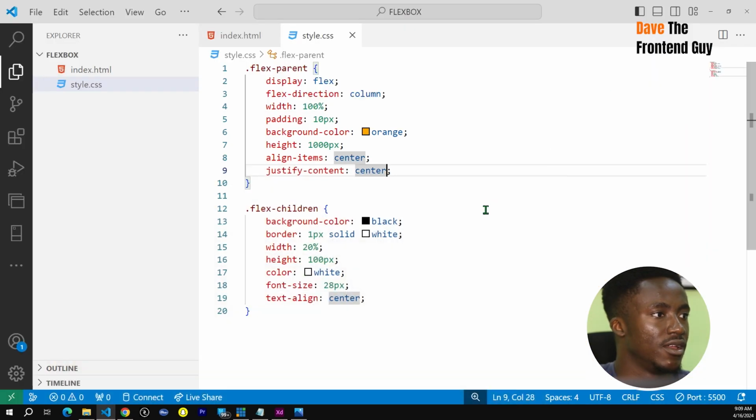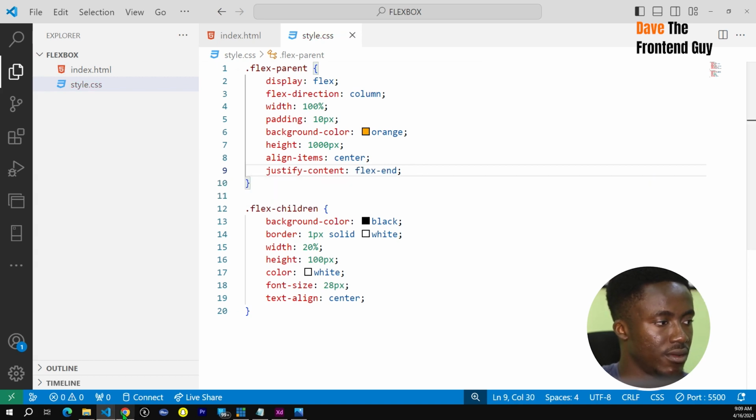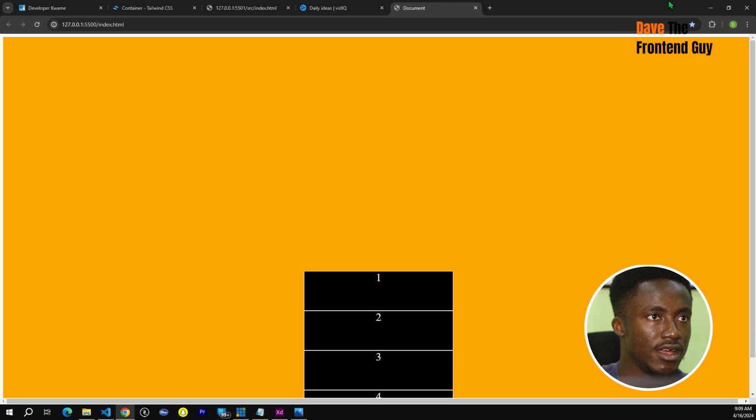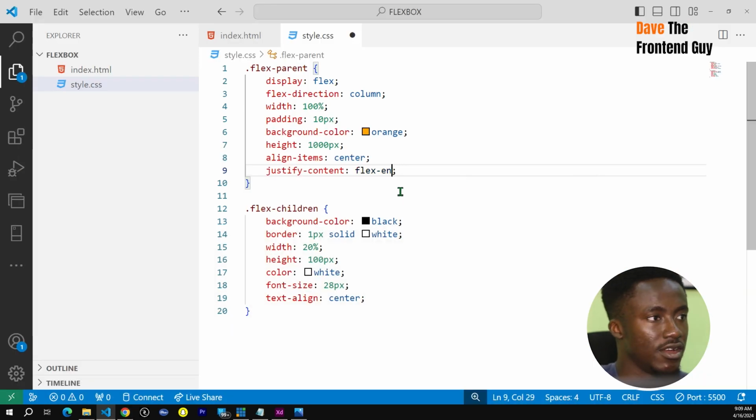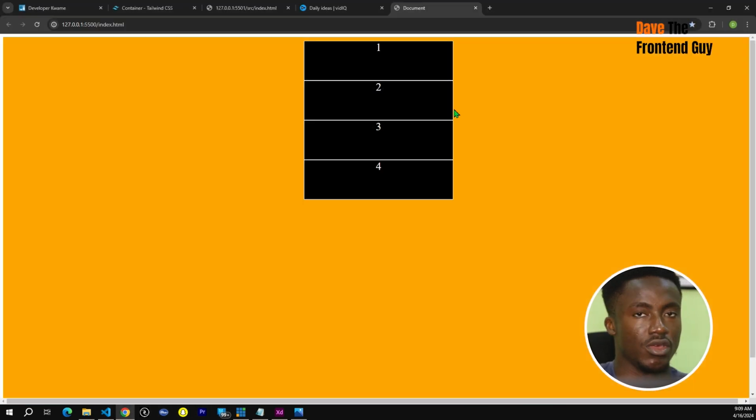Now, if I want it to be flex-end, it will do exactly that. Same as flex-start. That will be done as well. So flex-start is always the default. That's the distinction between justify-content and align-items.